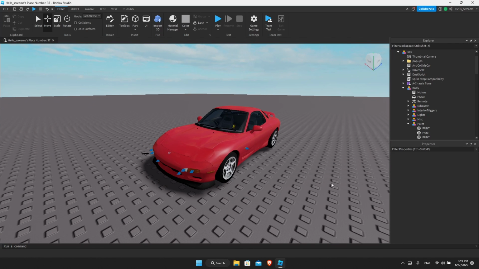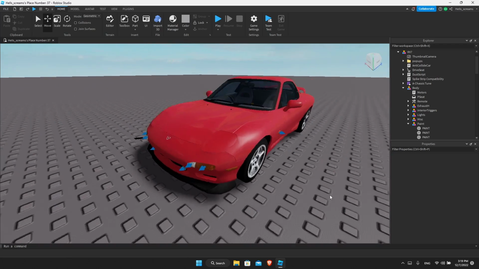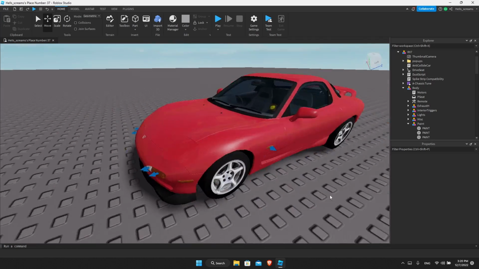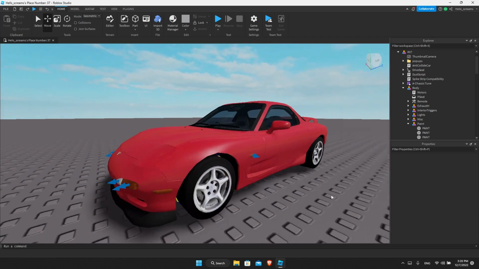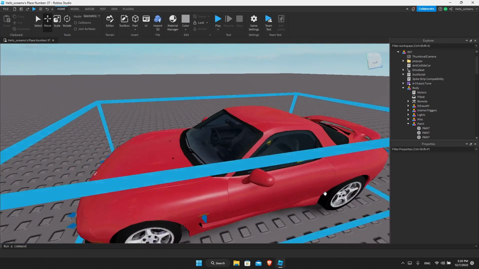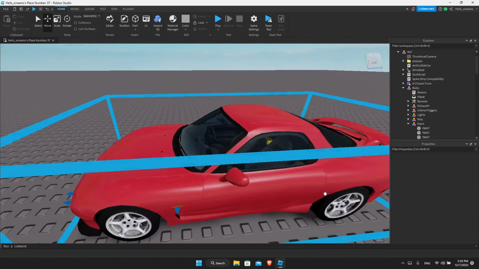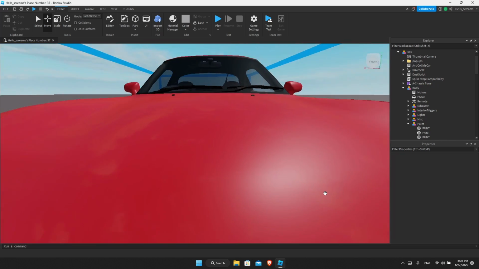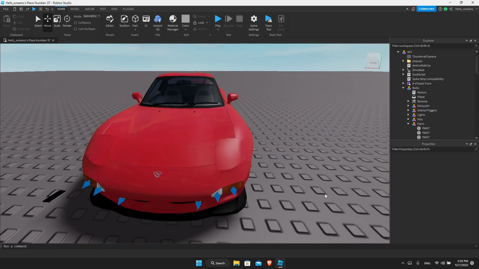Hello everyone, I'll be showing you today how you can UV map on Roblox Studio with an easy way. Today we'll be working on this RX7 FD and we'll be making a UV map for the hood.